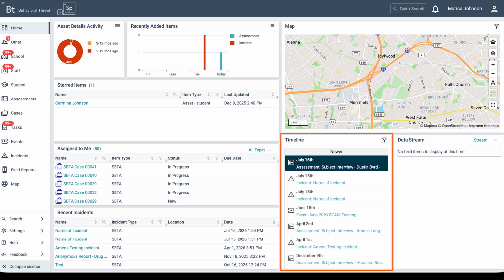Timeline, which displays recent activity in chronological order. Data Stream, which displays threat-related information or system feeds when configured. These widgets provide quick visibility into current activity without requiring you to navigate through each application individually.